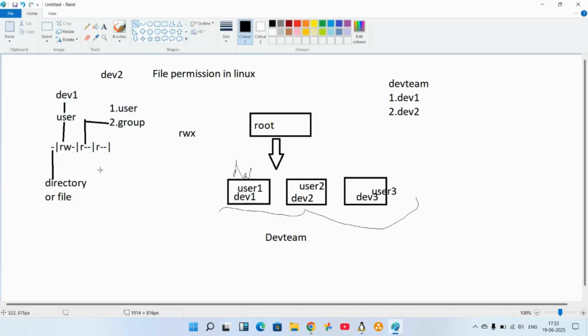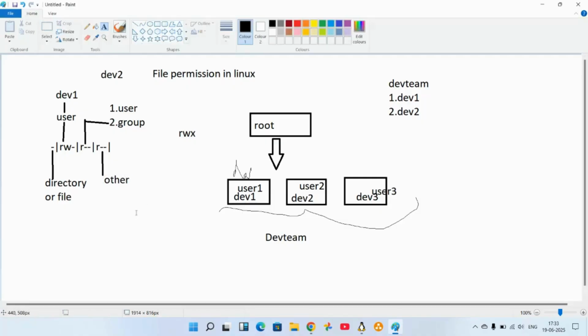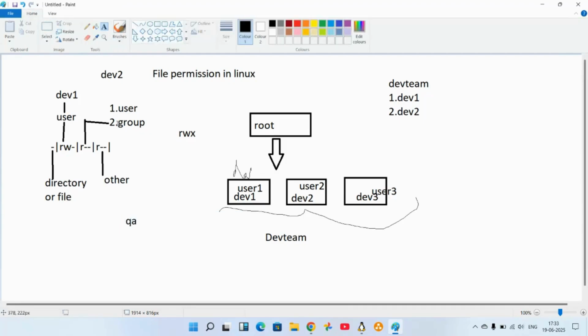And the third one is others. Others means the other user accounts which do not come under this user or the group. Let's say I am creating a new user called QA. I have created only the user account named QA, but not added it to this group. So this will come under other accounts. The other accounts will also have read access, not write access, and not execute access. So this is the file permission.